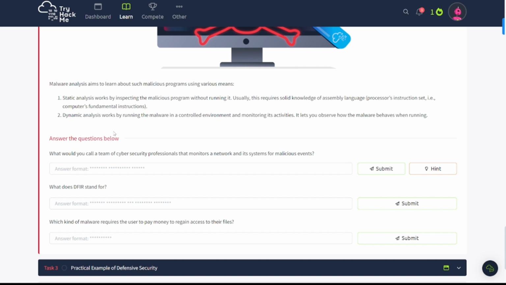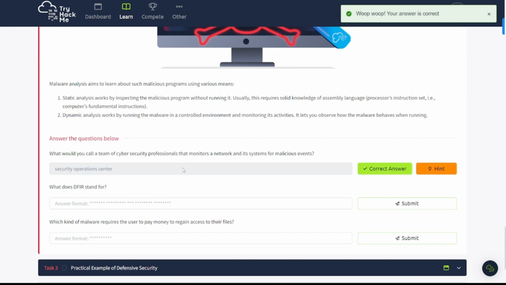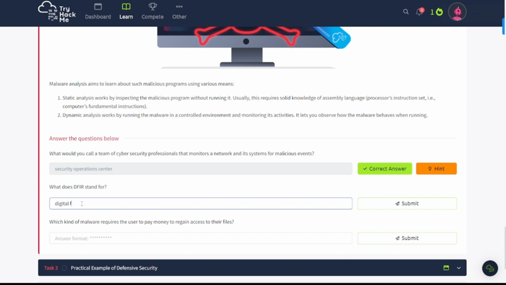Okay, now let's take a look at this first question here. What would you call a team of cybersecurity professionals that monitors a network and its systems for malicious events? Well, that was the Security Operations Center. So let's go ahead and put that in here. Security Operations Center. All right. What does DFIR stand for? Well, up above we found out that it stands for Digital Forensics and Incident Response.